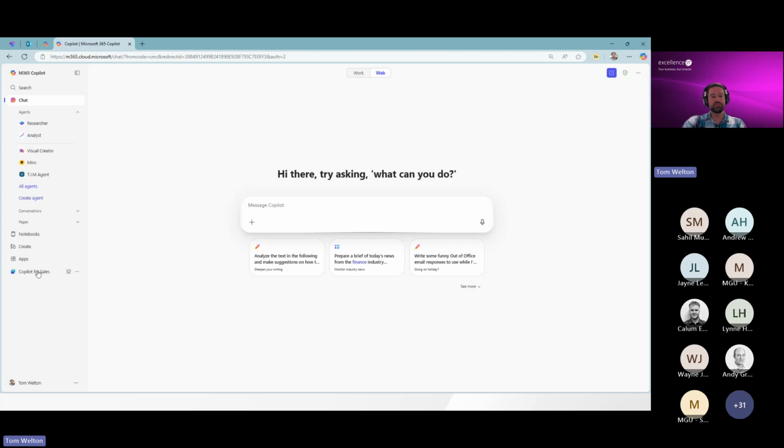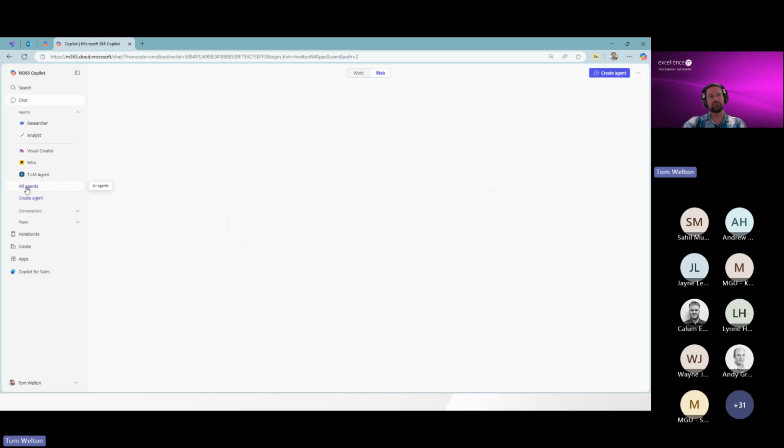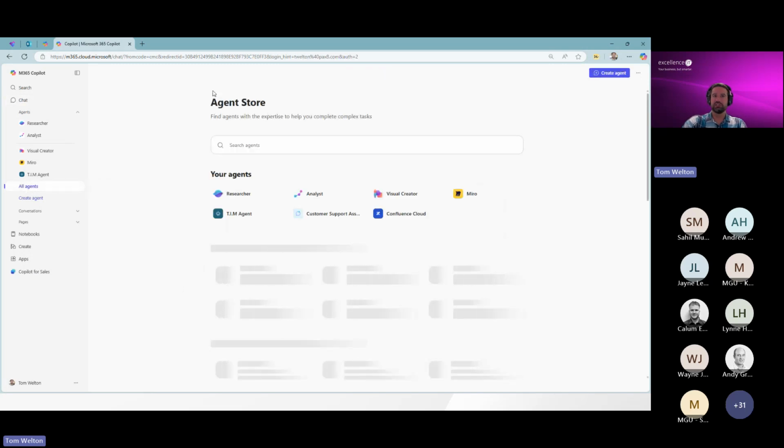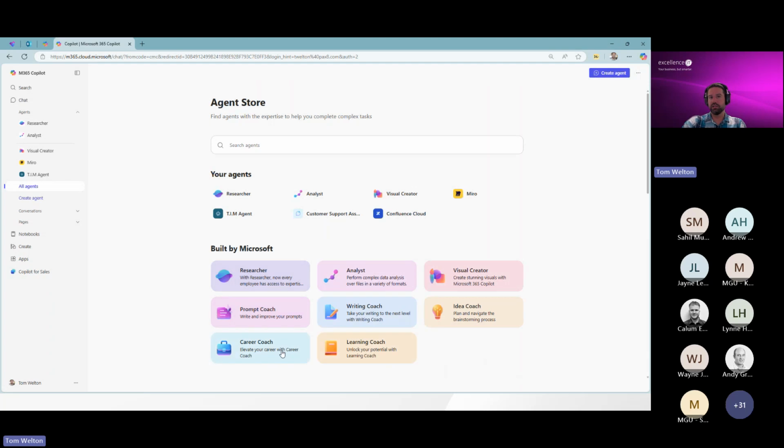The two that I would point out to you, and show you exactly where they are, is all you need to do is come into this All Agents button on the left side. And you can see this is the agent store. You may have been familiar with some of these little templates that have been around for a couple of months. But these two have recently gone general availability.